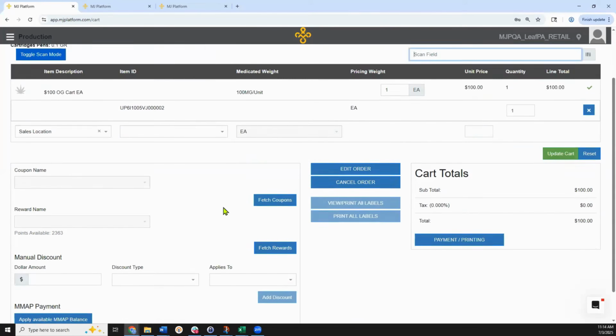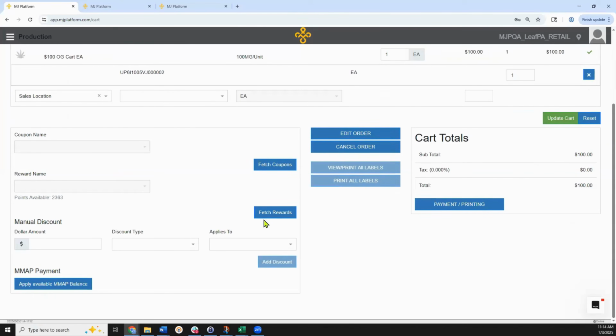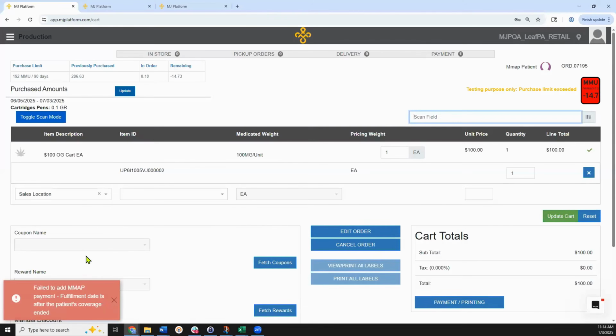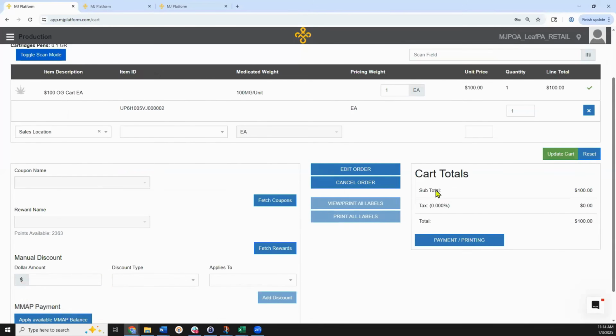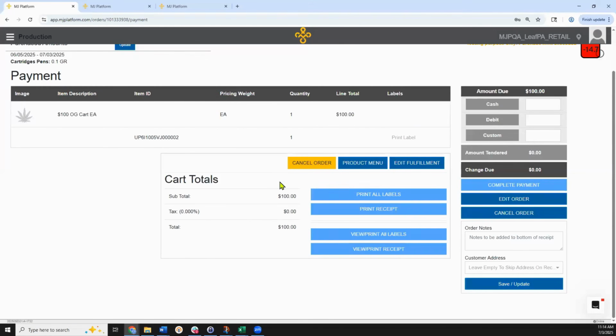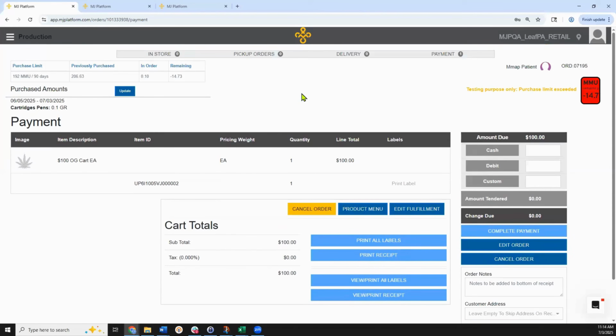Awesome. Robin, this is the scenario, just in case anyone wants to see the error message. If you get an MMAP error, this is the patient that is expired. We see that we're expired and we can still carry through to payment and pay with cash or some other payment type so we don't lose the order. So I figured I'd just throw that in there to show a failure.